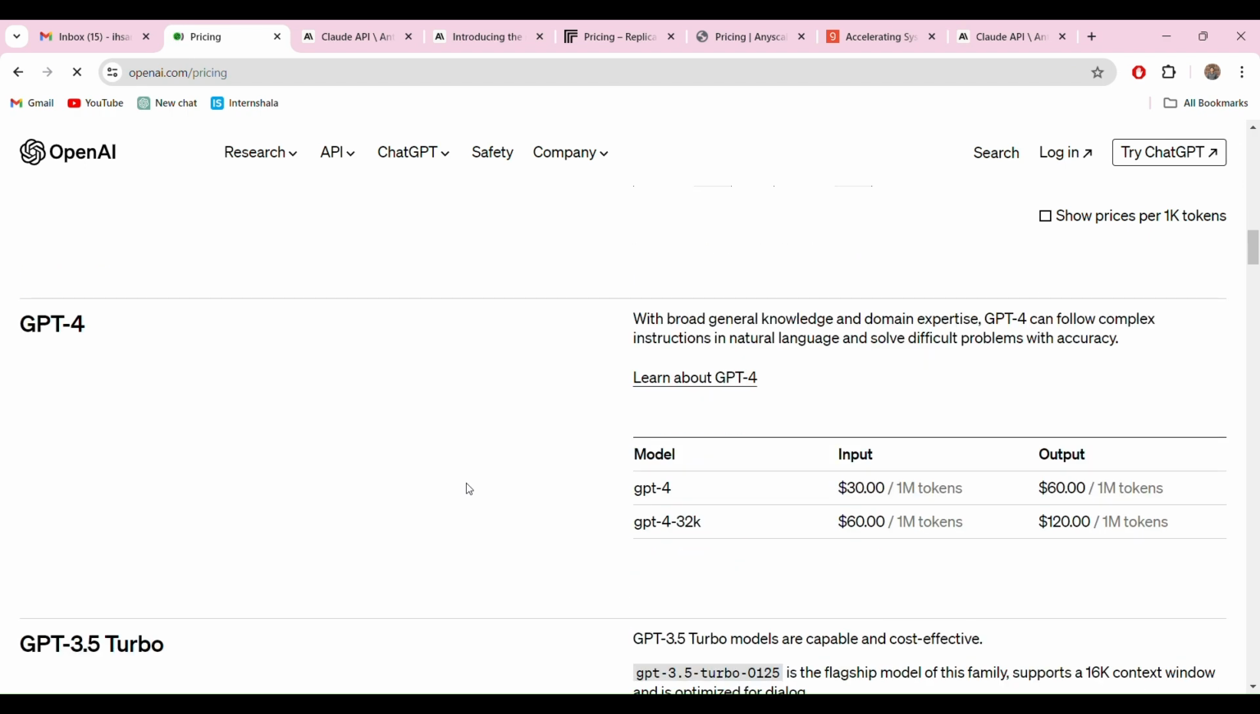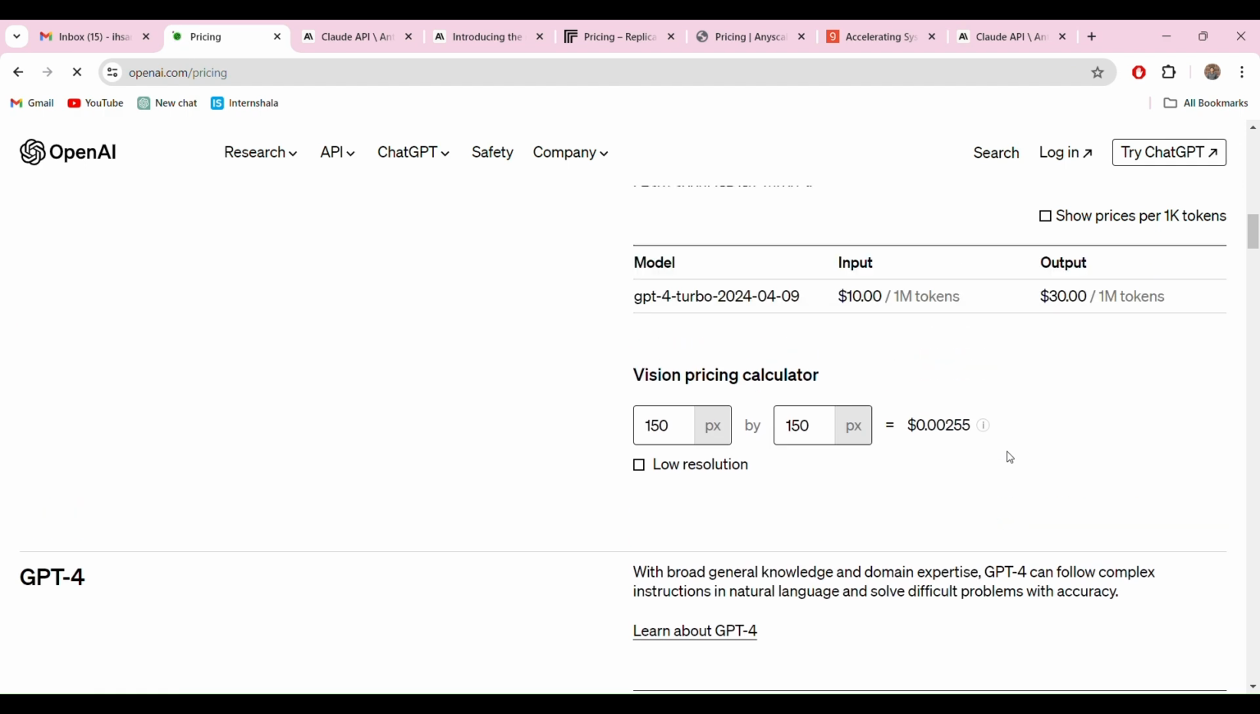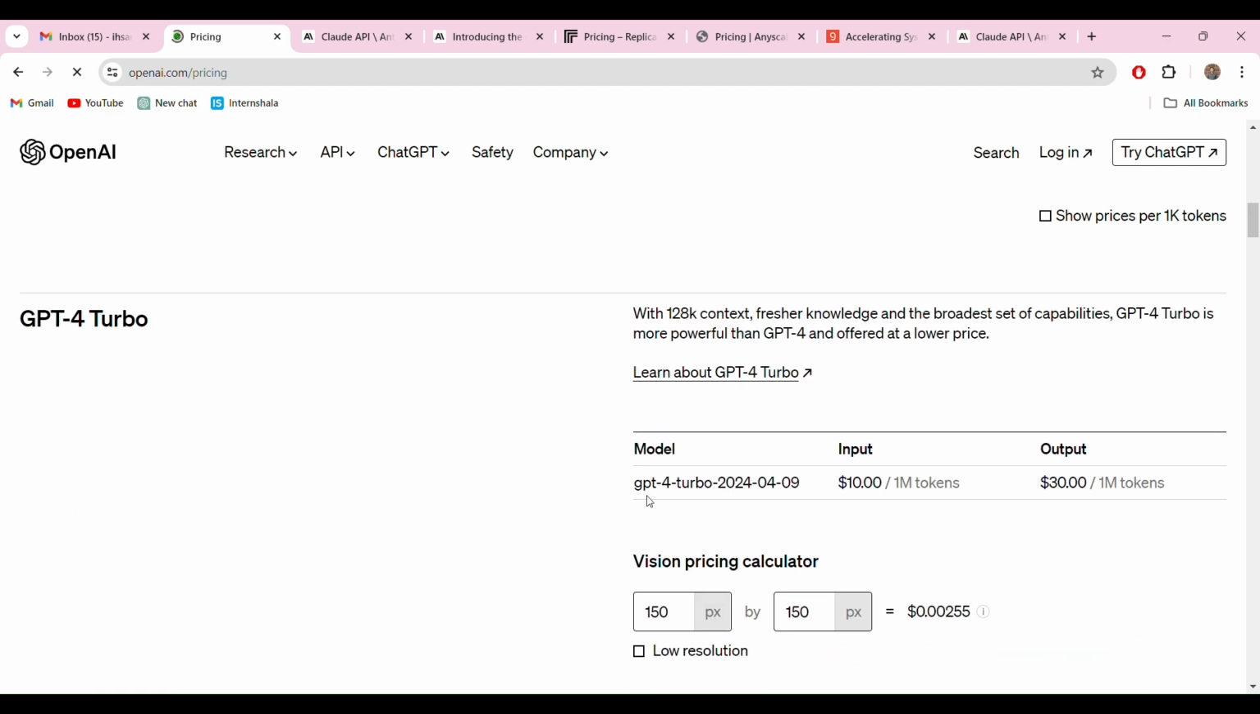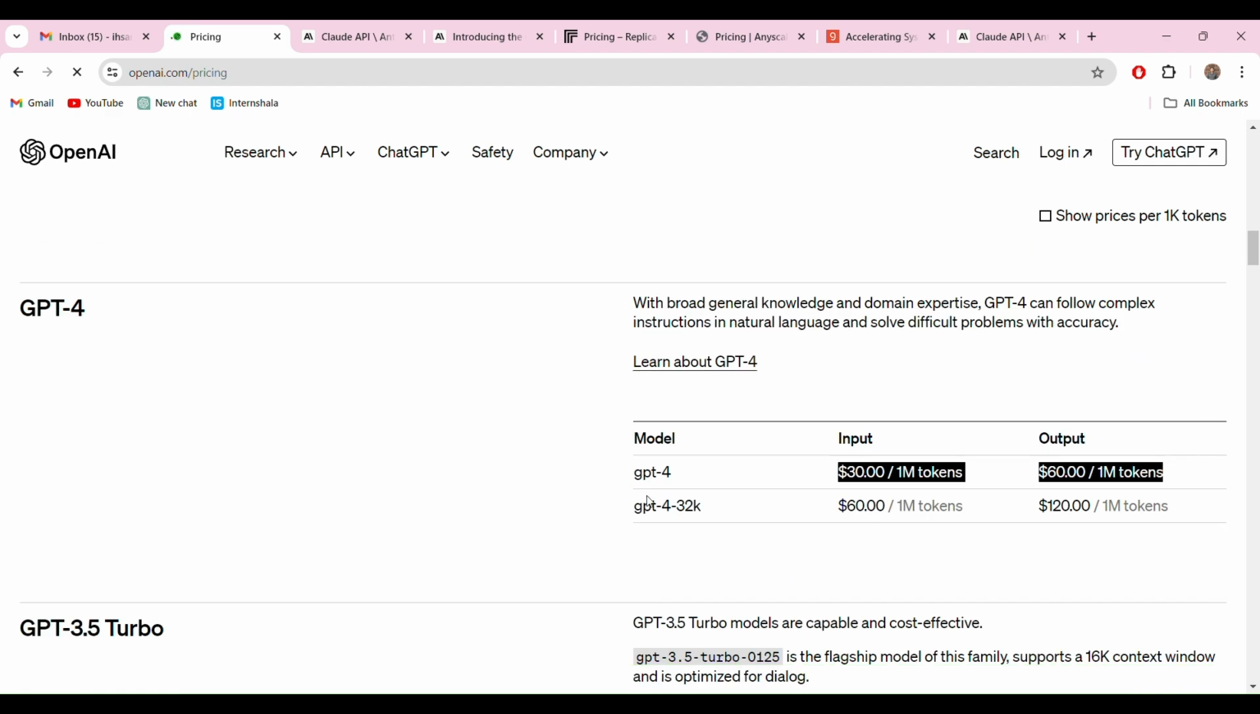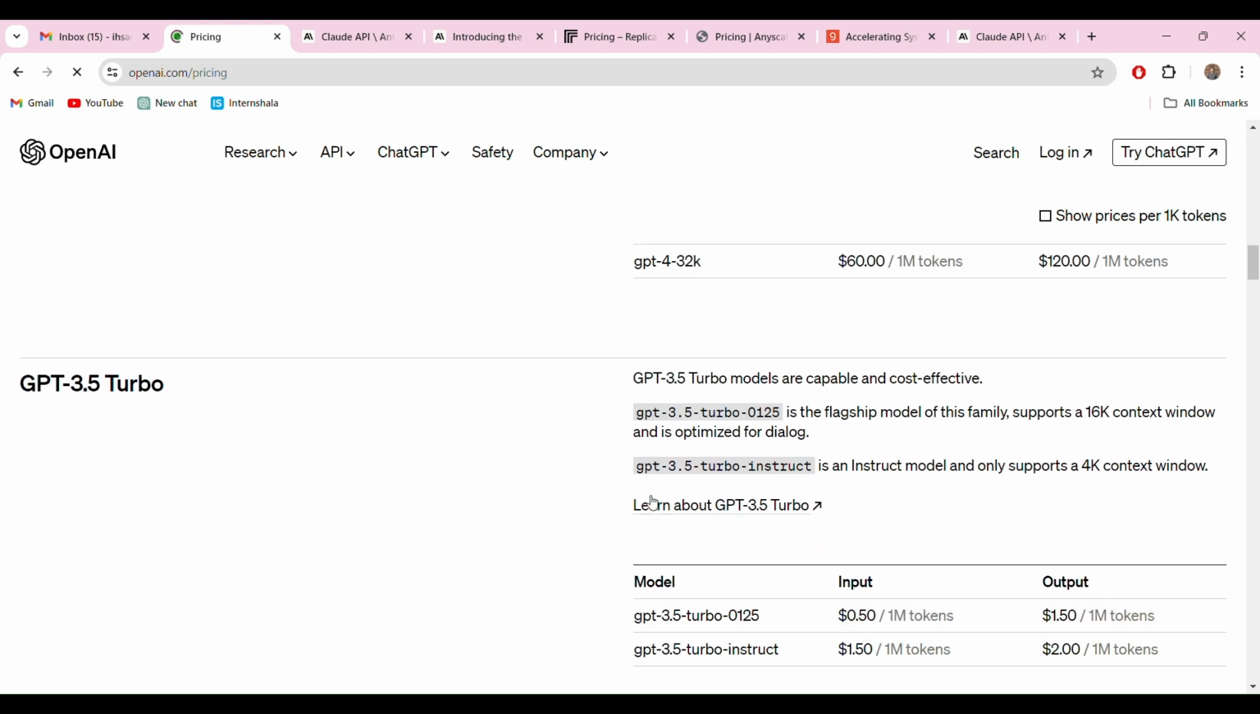And GPT-4 comes at this price, actually. So you may wonder why GPT-4 is higher priced than GPT-4 Turbo. They do it like this: whenever they make a new model, they will make it cheaper so that people will use their latest model. That is the logic behind it.